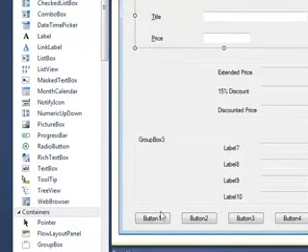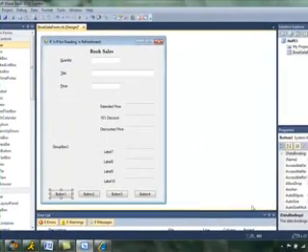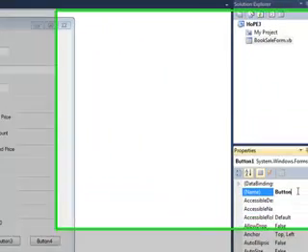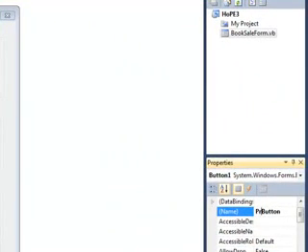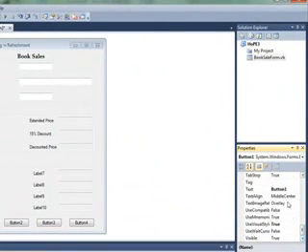Okay. Next, we're going to move down to the print button. Okay, and we're going to make this our print button. And we're going to go down here and we're going to change the text on it to print, and then we're going to put our ampersand in front of the F. Print form.